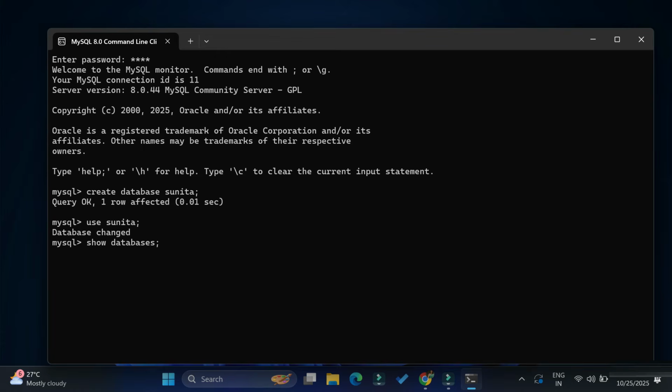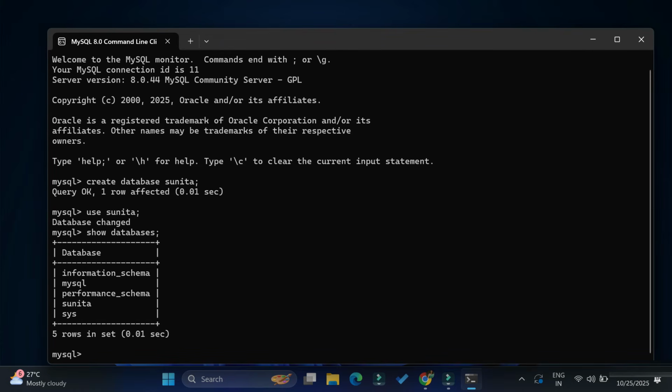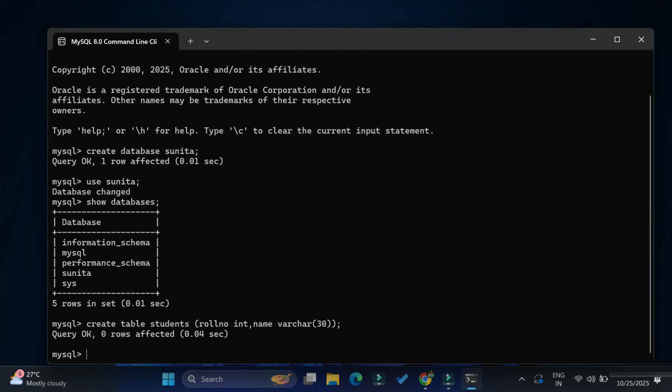For creating a table, I'm going to write the command create table, and I'm creating my favorite table, students. In that I'm creating a column roll number, giving data type as integer, and the second column I'm giving as name with varchar. You can provide varchar 20, 30; I'm providing the maximum for name. After that, close the parenthesis and put a semicolon. Now your table is also created.